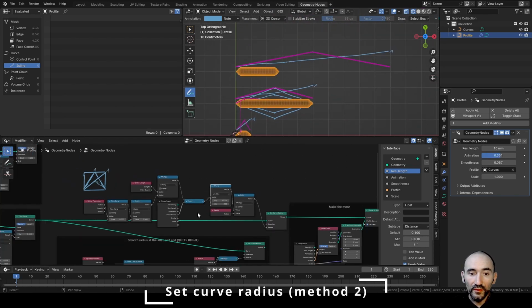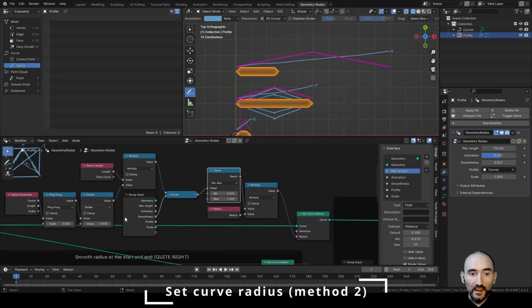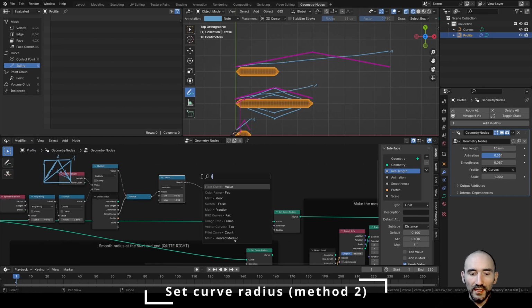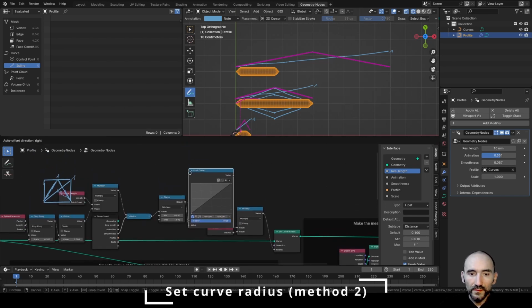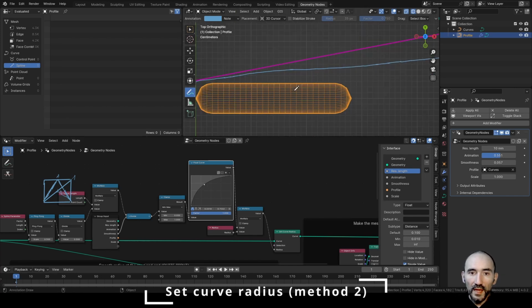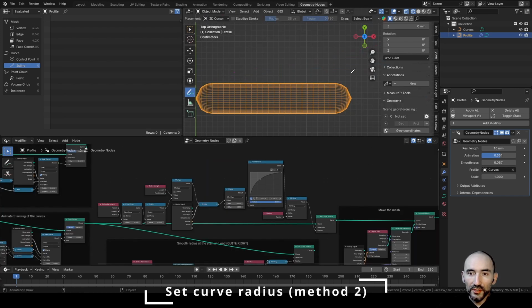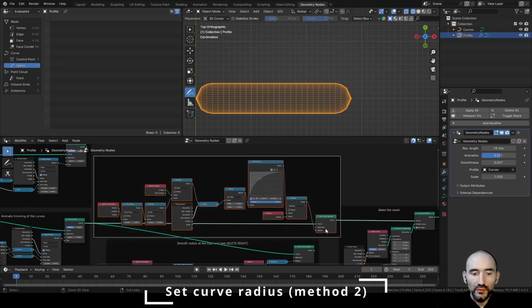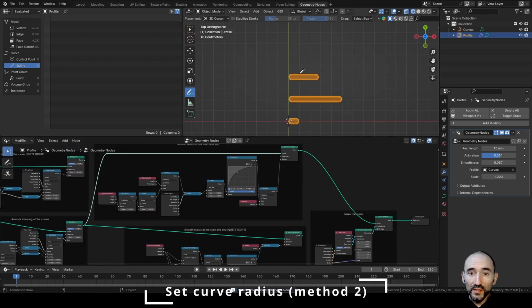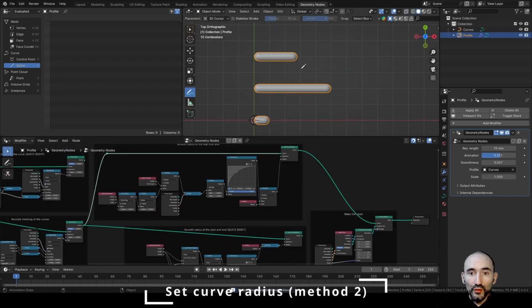As I mentioned, for the first method, we can link this result in a float curve node and link this value in the multiply if we want to change the shape of our effect. I delete the annotations, select all these nodes, Ctrl J, F2, smooth radius at the start and end, and voila. And now you can use this technique to draw what you want.